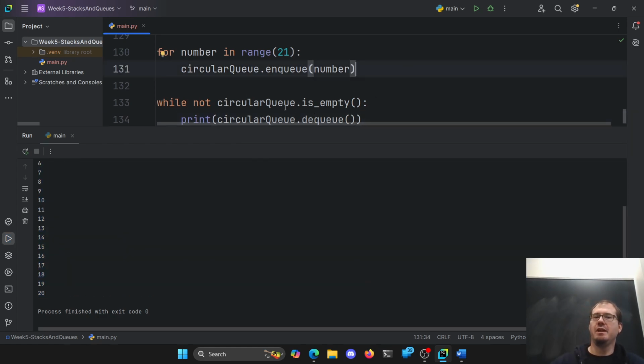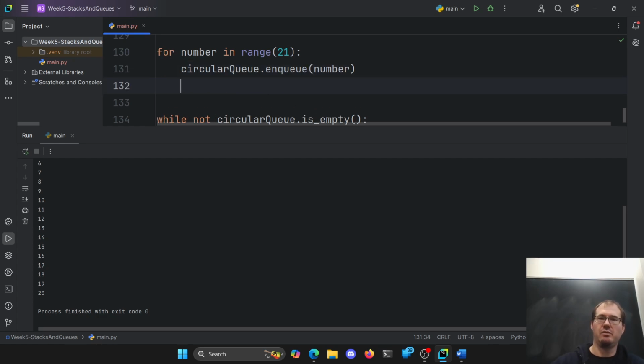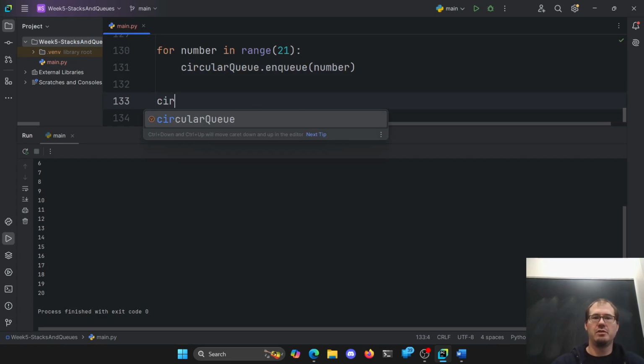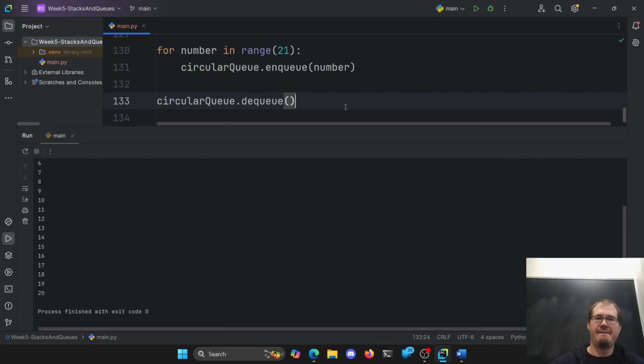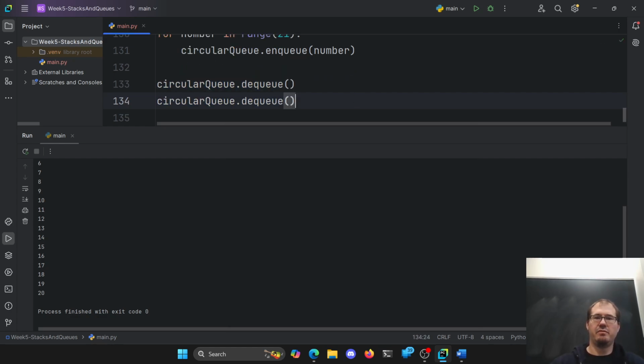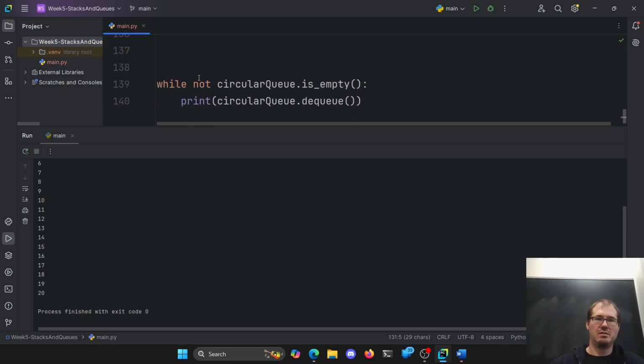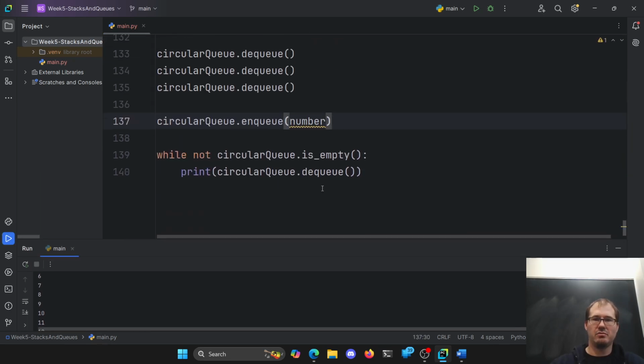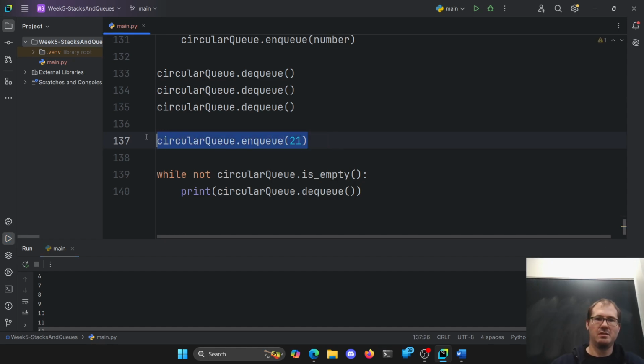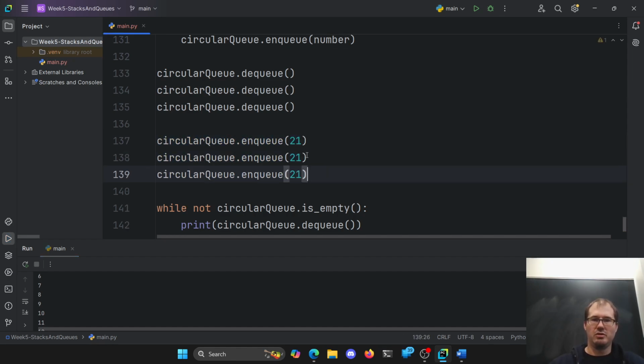So let's remove a couple items in here, right? So then we'll go, I don't know, circular queue dot DQ. Let's just remove a couple here, and then we'll add a couple more items, right? NQ. Wow, sorry, I should roll the back down here, like 21, 22, 23.